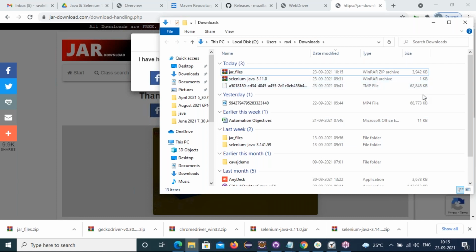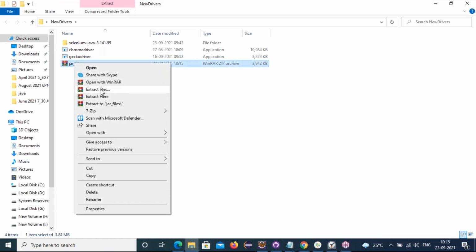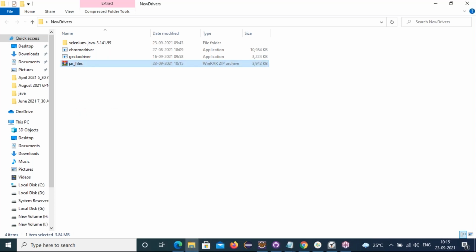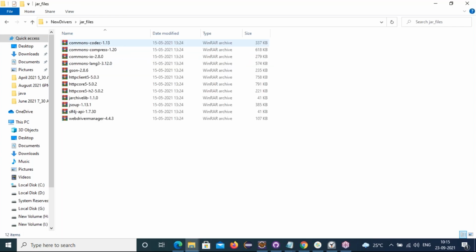It's done, right? Now let's extract this jar. Let me cut it from here and keep it in this new drivers folder. Here I will extract. Right click, extract to jar files. Let's move the jar file into the jar_files folder. The jars extracted in this folder need to be configured into your project to implement the WebDriver Manager concept.